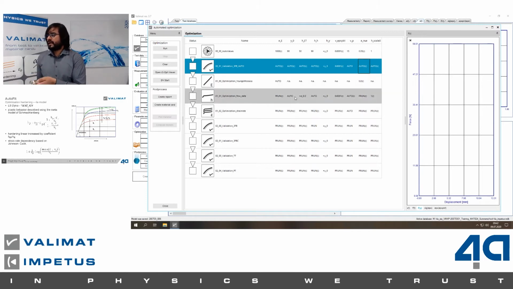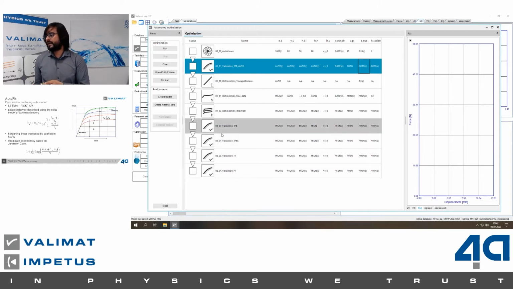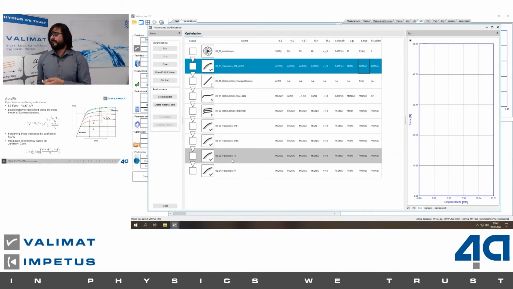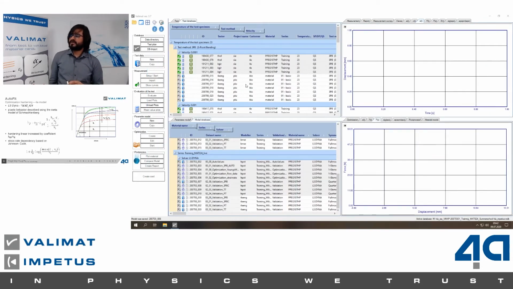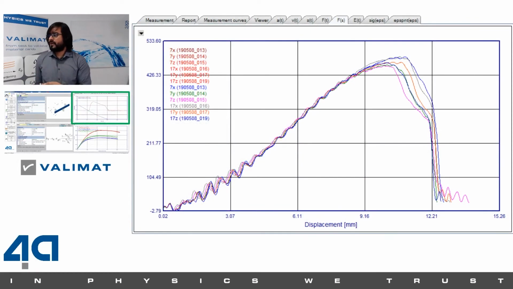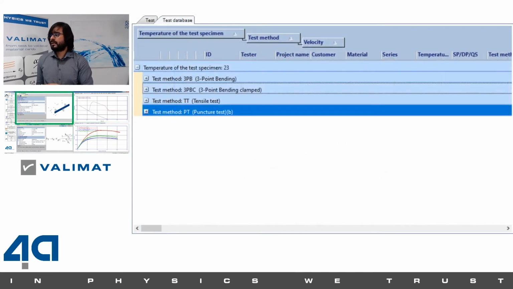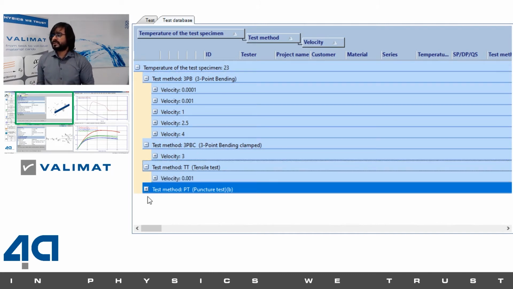As you can also see here, we have a few more validations defined for clamped bending, for tensile test, and for puncture test. So if we go back to the test database to show all the test results that we have here, we have all the different tests. 3-point bending we have discussed. Then we have the clamped bending or the tension bending. Then we have the tensile tests, and then the puncture test.